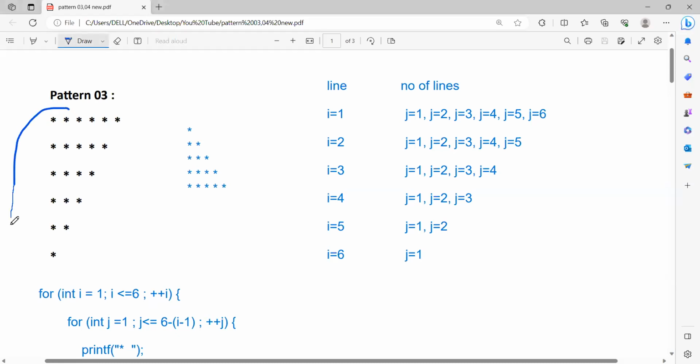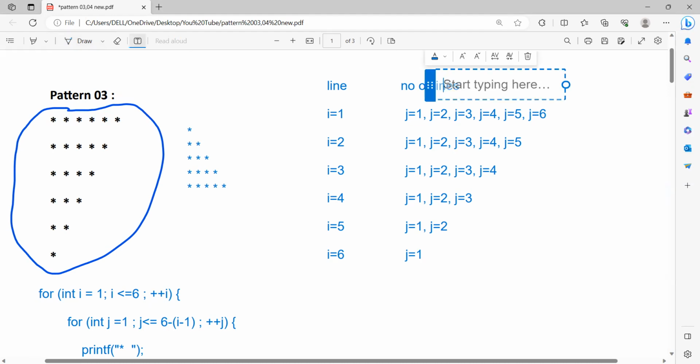To print this pattern, we have to take two variables because we have to print the patterns line by line. So I take the i variable for line and the j variable for the number of stars.